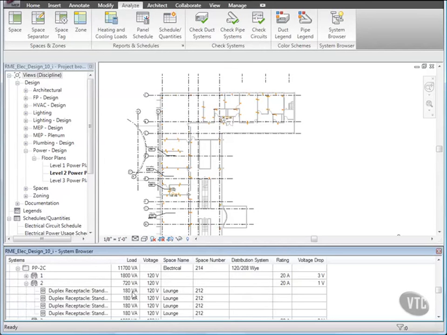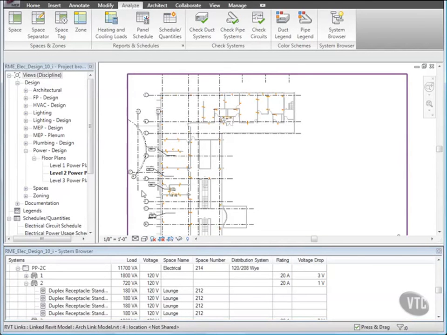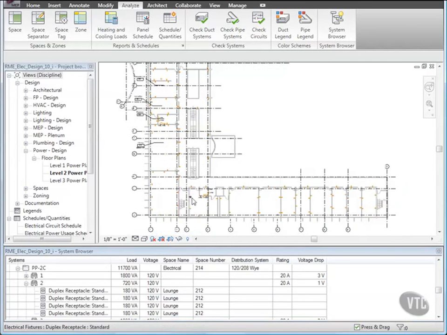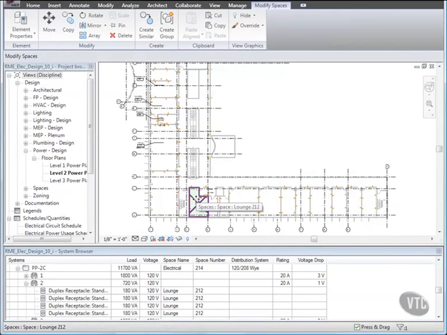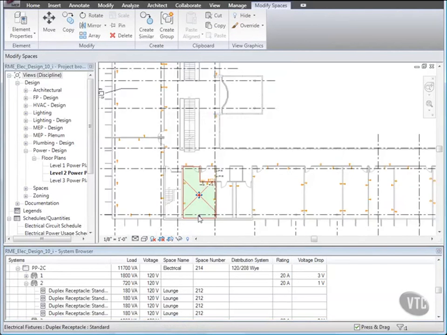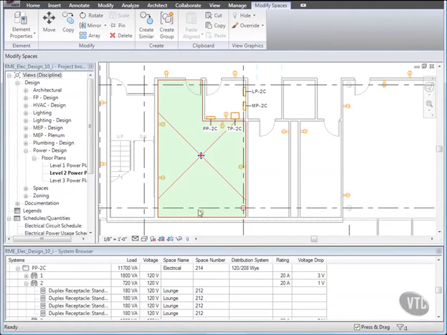There are 4 devices connected to Circuit 2, each with a load of 180 VA. In the drawing area, select space Lounge 212. Then zoom in and move the cursor over the receptacle on the bottom wall and press Tab once. Notice that the receptacle on the right side wall is not connected to Circuit 2.